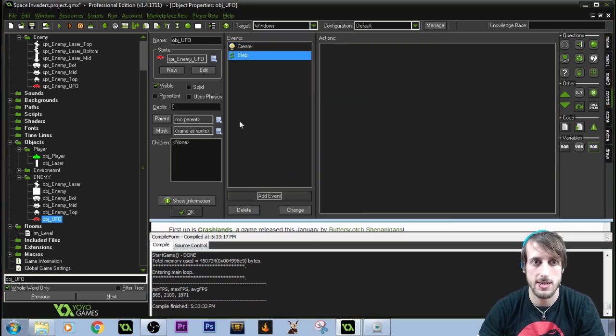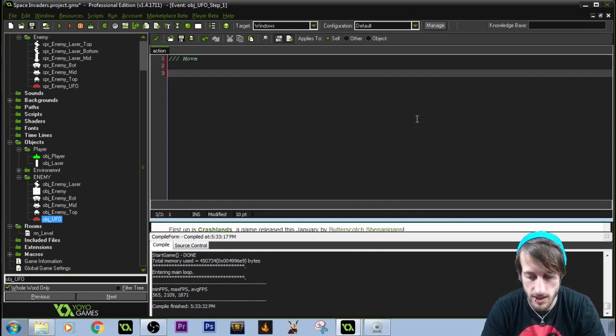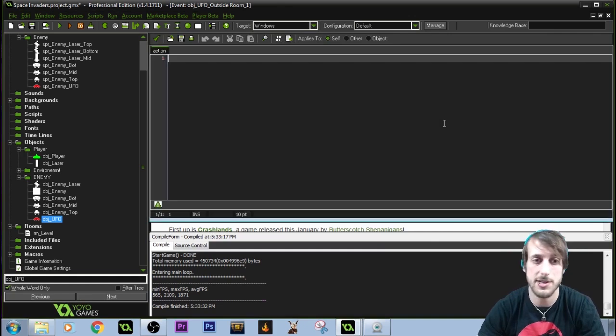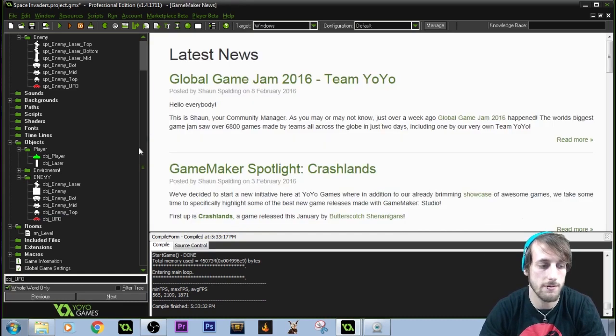So next, all we need is a step event. This step event will just be to handle the movement. So from here, we're just going to say x plus equals speed times direction, similar to how everything else is moving in this game. And lastly, we just want to make sure that when the object goes outside of the room, just like the lasers, that it dies. So outside of room, instance destroy. But we don't want to collect points for that, so we're not going to handle any of that here. And that's all that we need for the UFO.